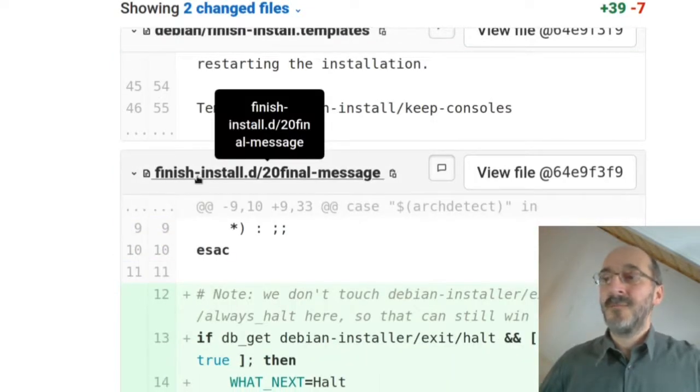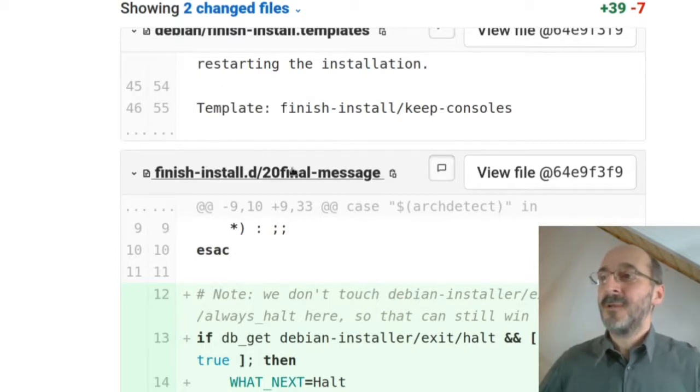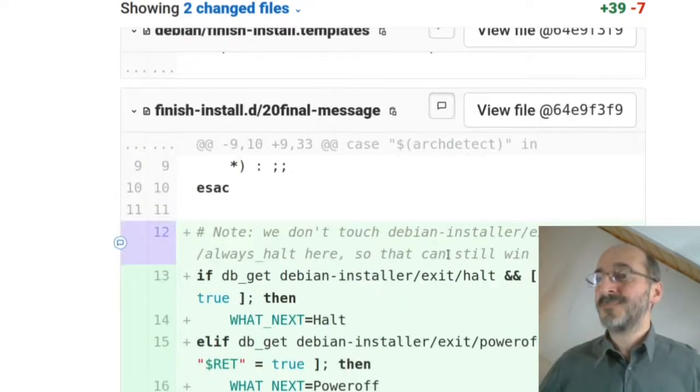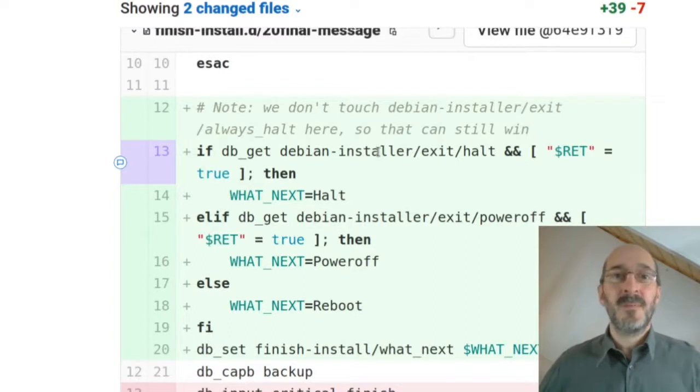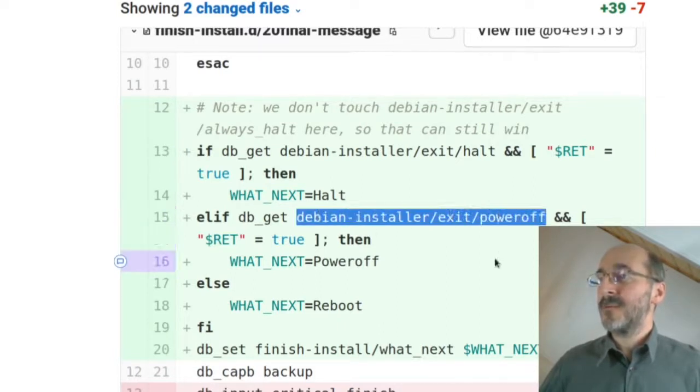it turns out that finish-install has a bunch of little scripts that do various things, and the one that presents you with the final message is called 20final-message because it's a .d directory. And there are some preseedable variables called debian-installer/exit/halt and debian-installer/exit/poweroff. You can highlight that, for instance, that one.